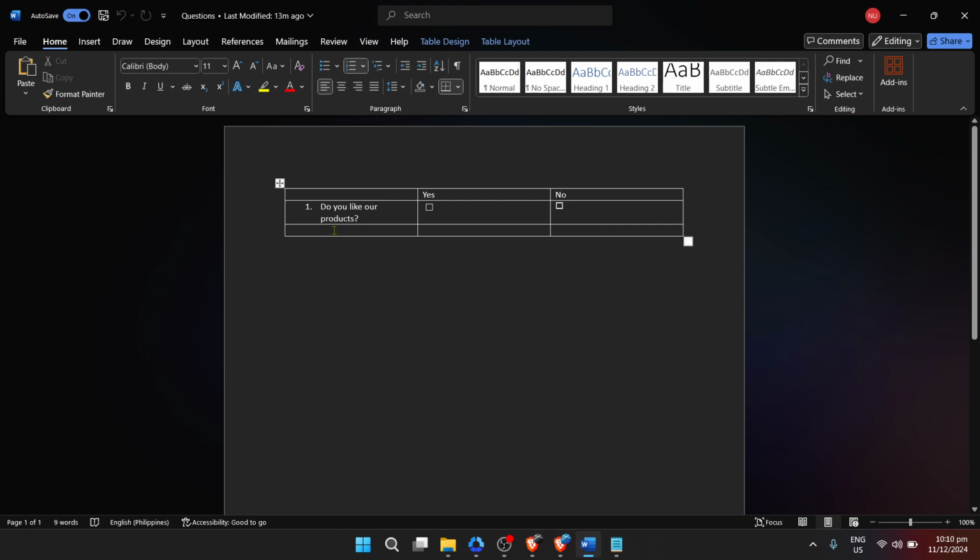Alright, now that you've visualized the layout of your questionnaire within a table, let's dig a little deeper. It's time to add some text. You might start with a title for your questionnaire or jump right into your first question. Microsoft Word makes it easy to insert all types of content, but right now focus on getting your questions down.